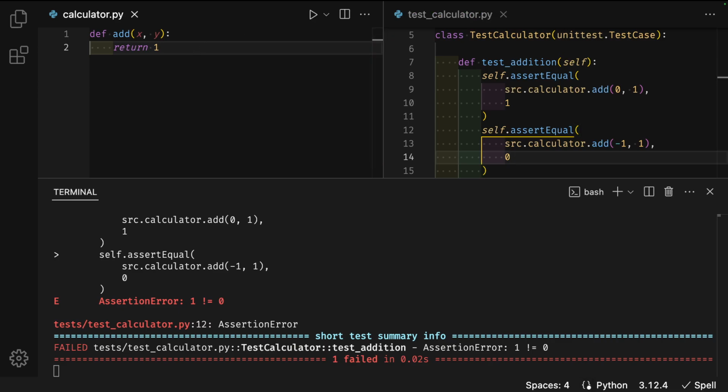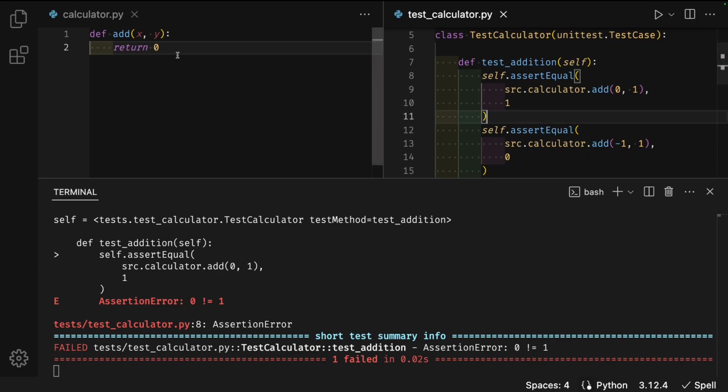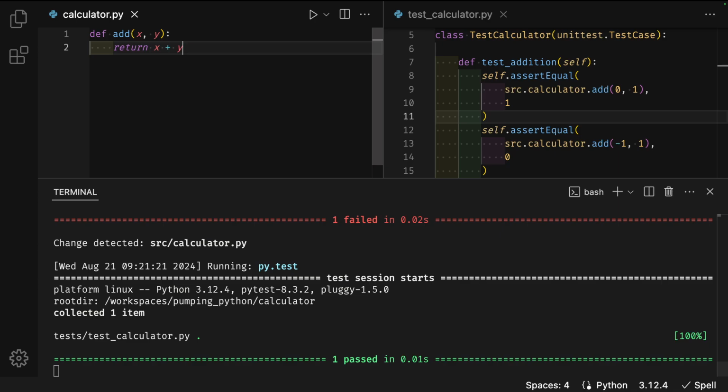The test expects 0. When I change this to match, I get another AssertionError. 0 is not equal to 1 for the previous assertion that was passing. When I change it to return x plus y, the terminal shows a passing test.